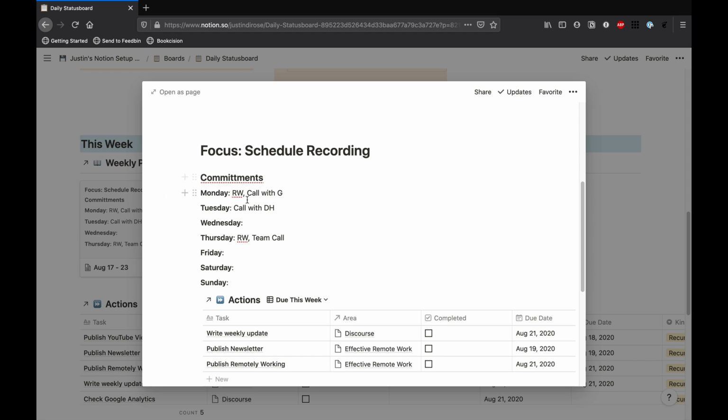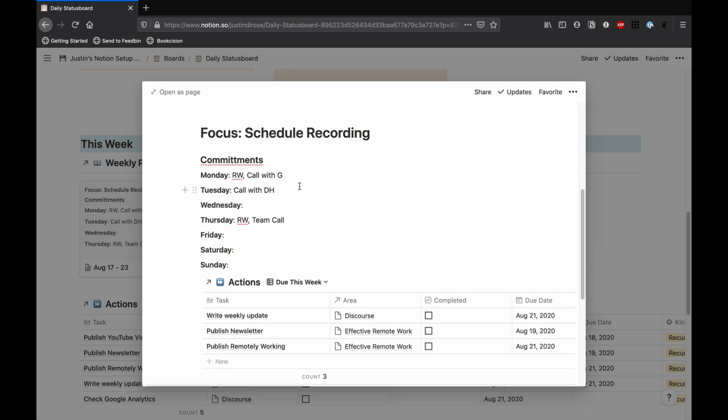Then under commitments, I list out Monday through Sunday and just kind of briefly list out the main big picture things that need to happen in the week. So these are calendar events generally. There are things that I need to keep top of mind that are happening in the week. And then down here is an actions database, which are the items that are due this week.